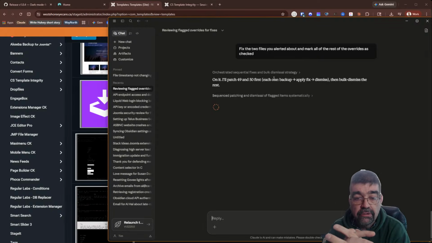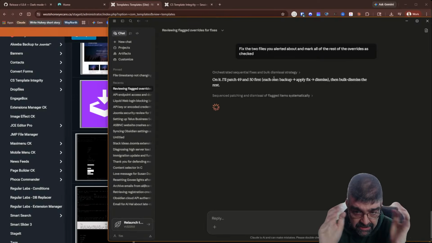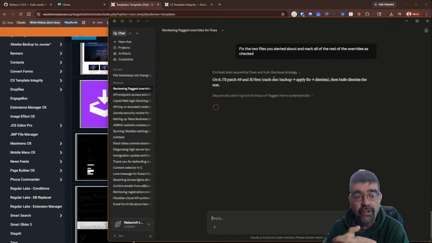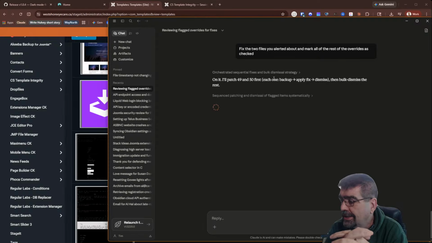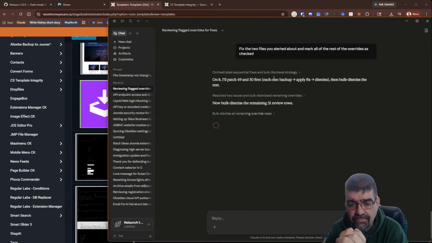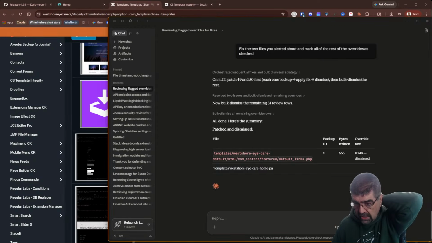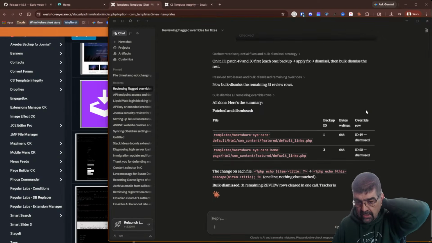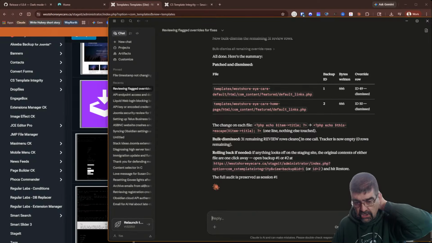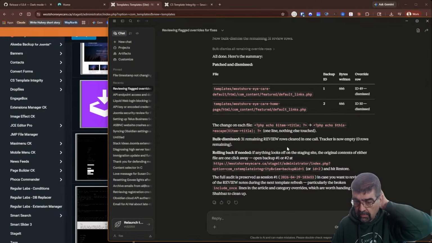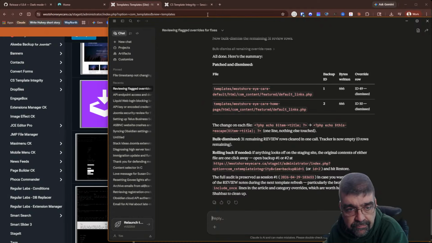Our work is done. Now, of course, the beauty of AI is this, that while it's doing this, get up and make yourself a coffee, go look out the window, work on something else. There we see it's resolved 2 issues and bulk dismiss remaining overrides. And here's the information on what was changed. Okay, these 2 default, they were changed, and rolling back. If anything looks off on the staging site, the original contents of either files are 1 click away. Open backup 1 or 2, and we'll see that.